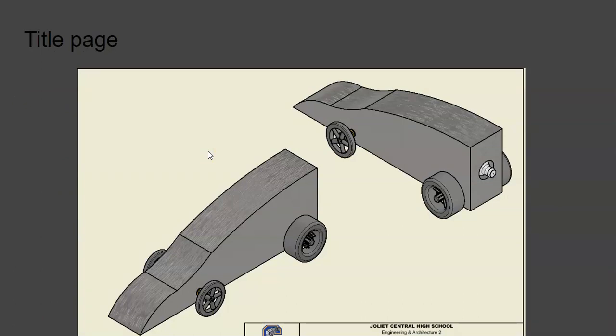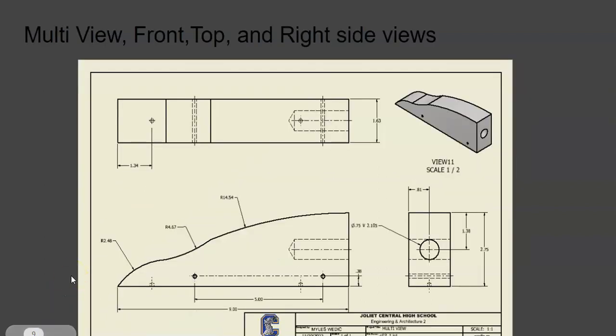We then had to make working pages. This is the title page. This is then what I did on paper, but now digitally. The top, right side, and front views are all included with all of the dimensions to help somebody create the same project.